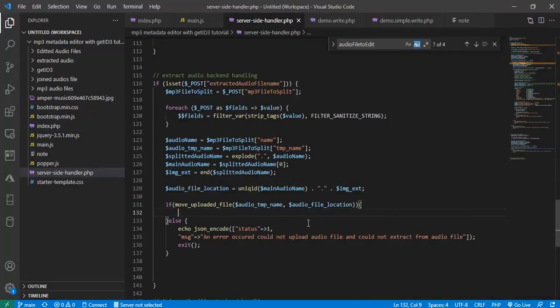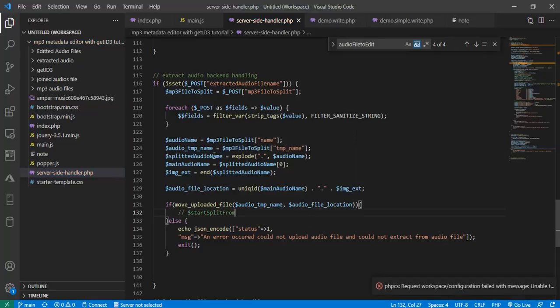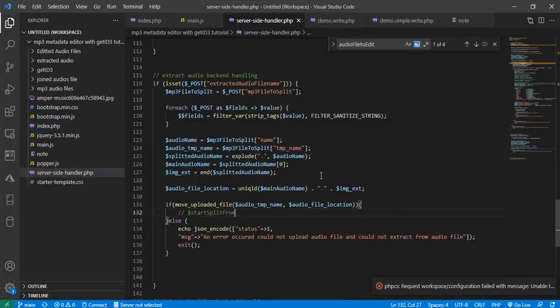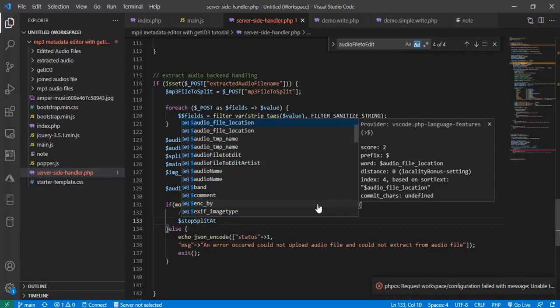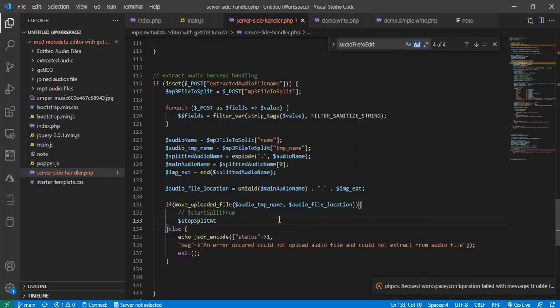So let's just note this down. Then the stop at the length that we want to extract. Okay, so that's what we are going to be noting for now.